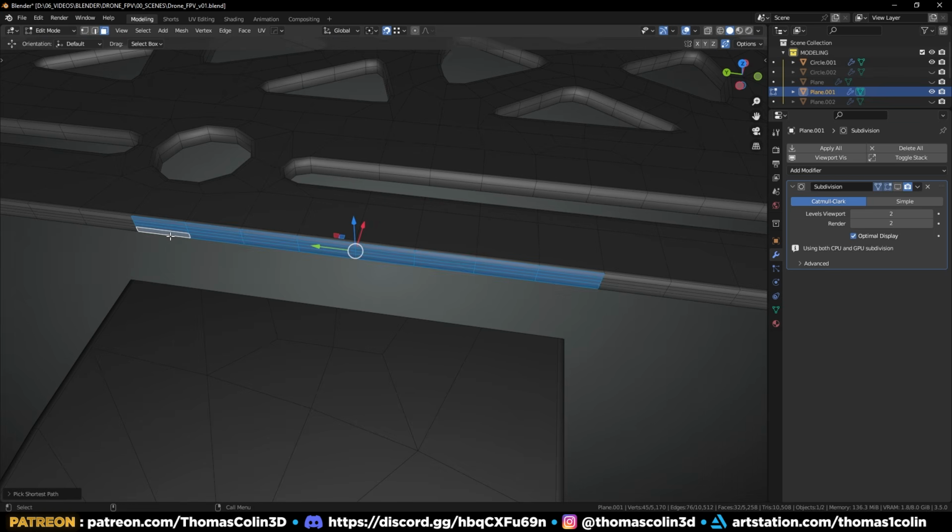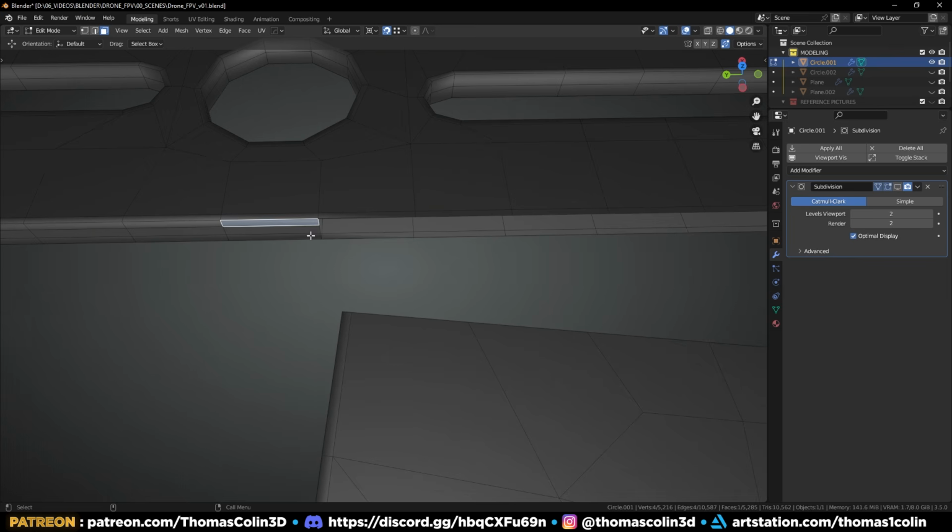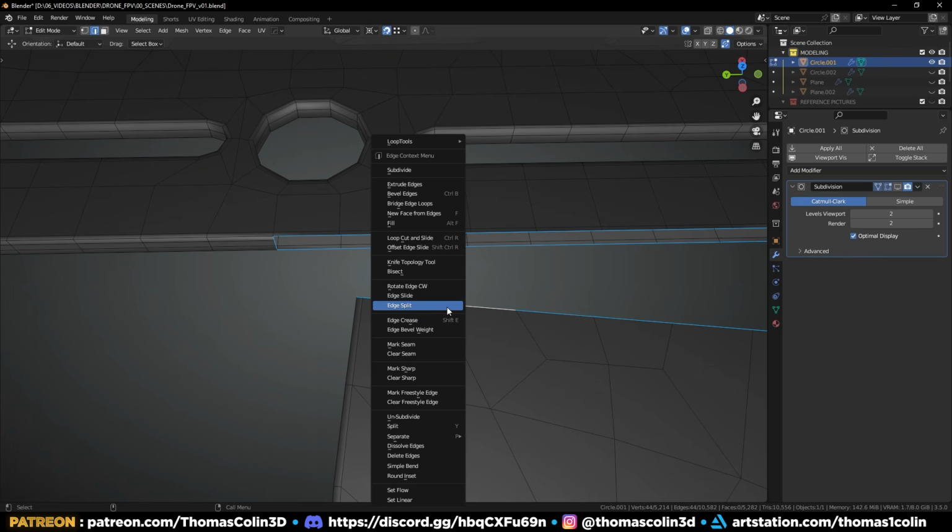Select these faces and remove them. You need to have the same amount of edges on each model to be able to bridge the gap properly. Rotate a little bit. Remove these 3 extra polygons. Right-click Bridge.